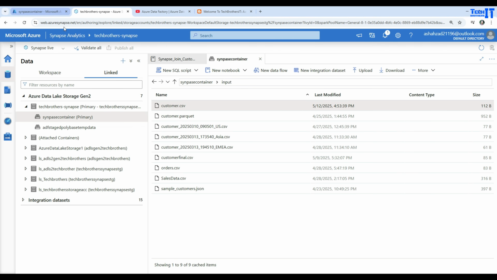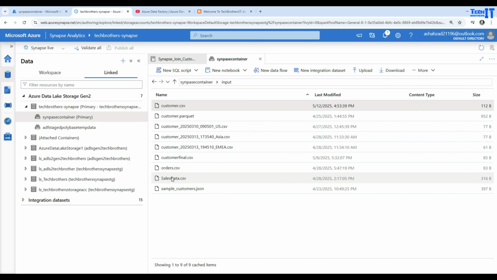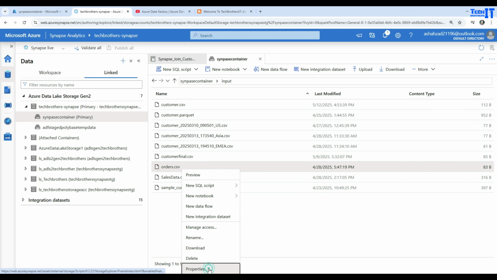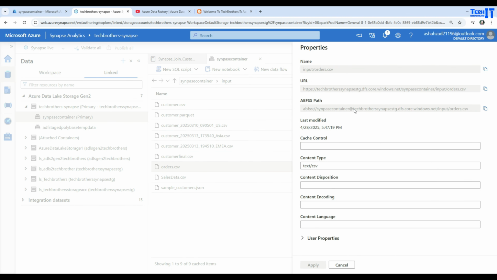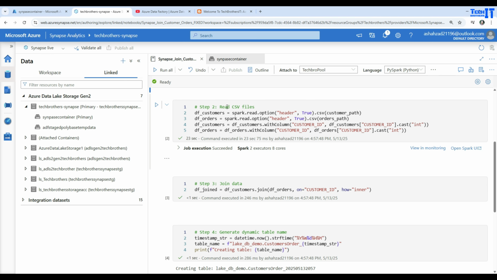Now I will go back to the notebook, and I define another variable called orders path, and this is the path to my orders file. The same way, I went to the container here, right clicked on the orders file, went to Properties, and saw the properties for this file, and this is my Azure blob path. Okay, great. Now we have that right there.